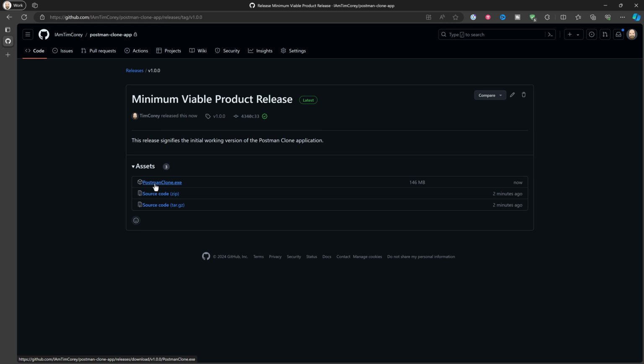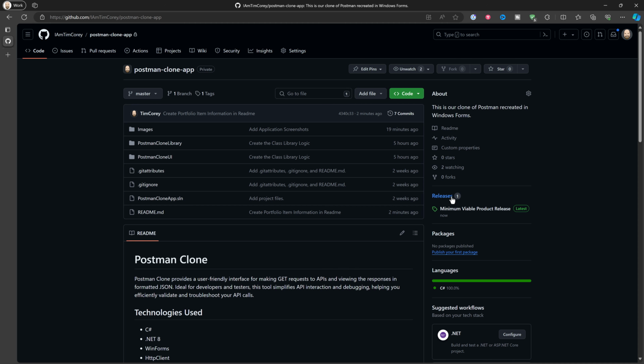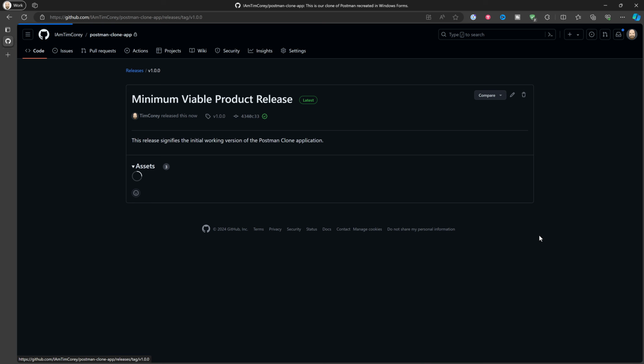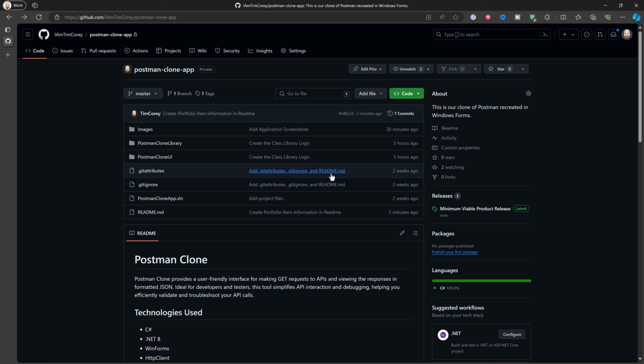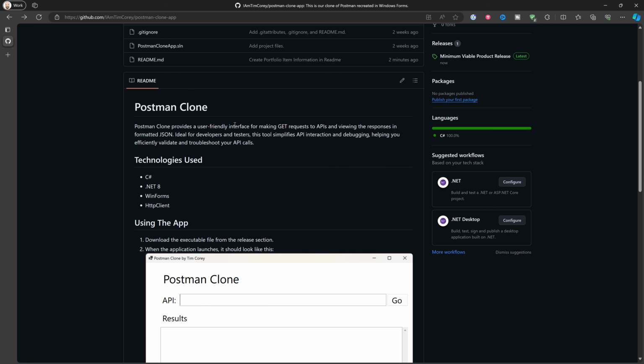So now there is your Postman clone.exe as well as your source code zipped up as well, which means you come back over here to your repository. You can see release. We're on the minimum viable product release, which is the latest right now. You can click on that and get your executable. And it's 146 megabytes. So that's it.